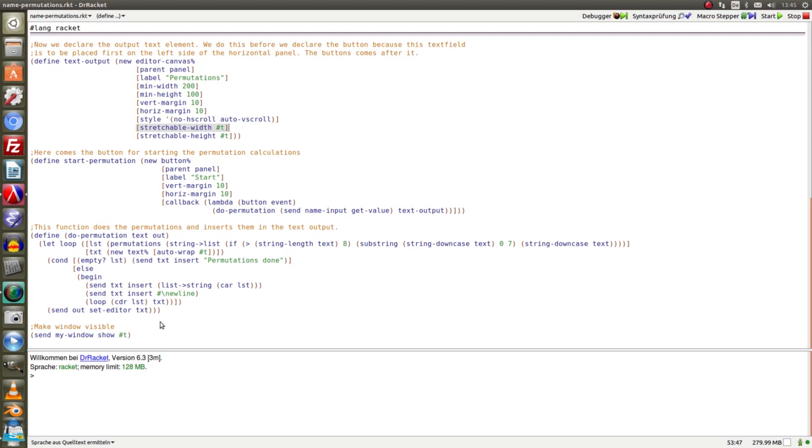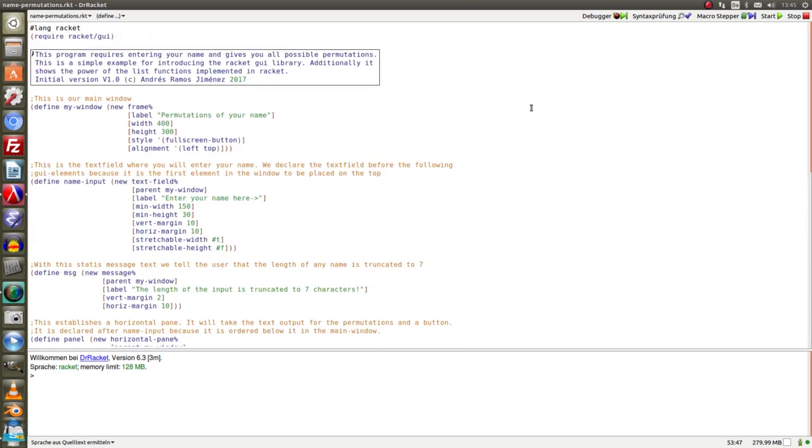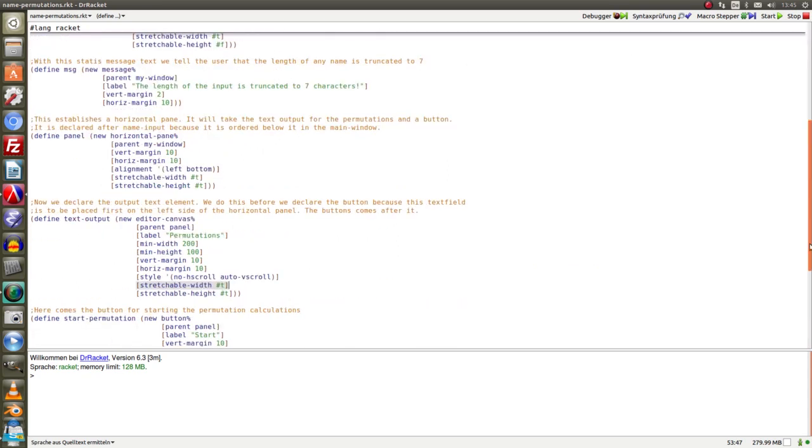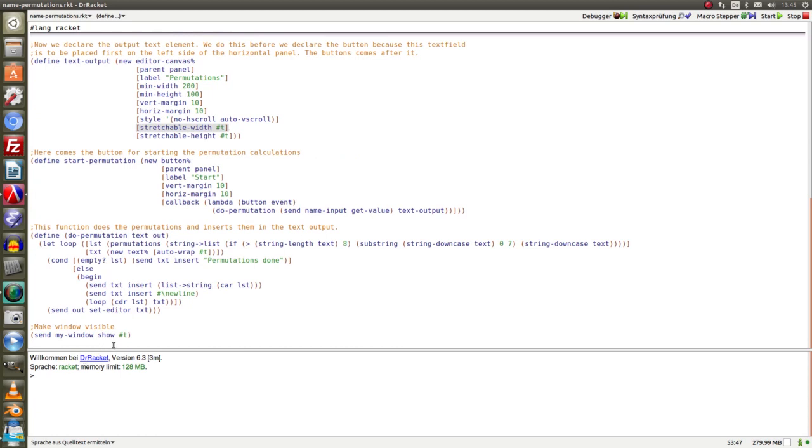And last but not least, a very important thing: when all this stuff is done here, all this GUI arrangement and building, then we have to use this command here, send my window show. As you know, my window is our main frame here, the frame that contains everything of our GUI, and it has to be made visible by sending a command to it that tells it please show yourself, and this is done by setting the show parameter to true.